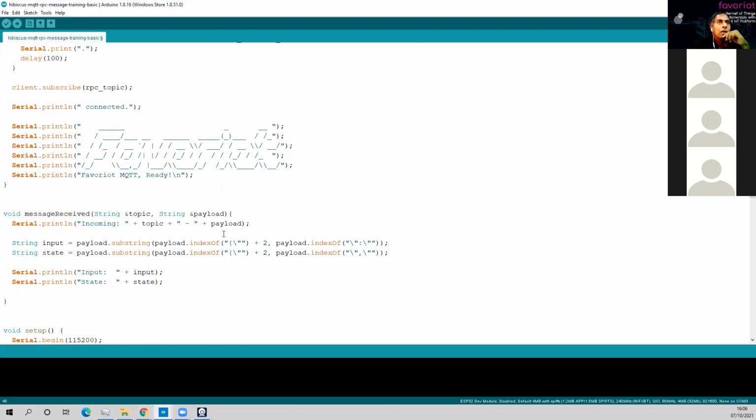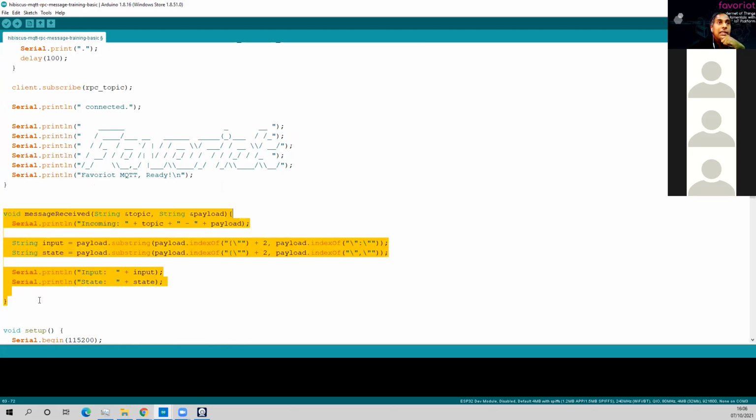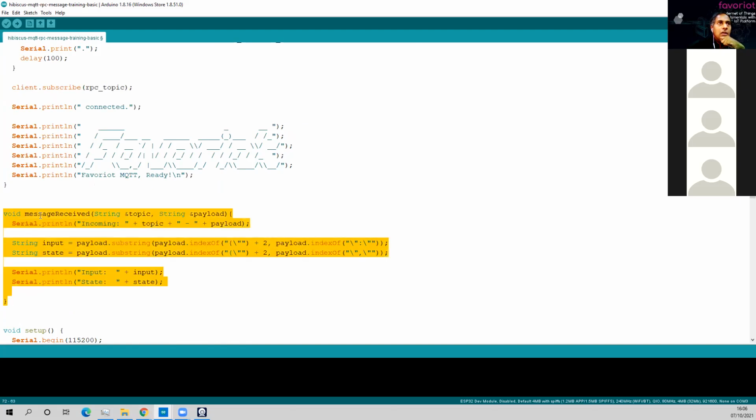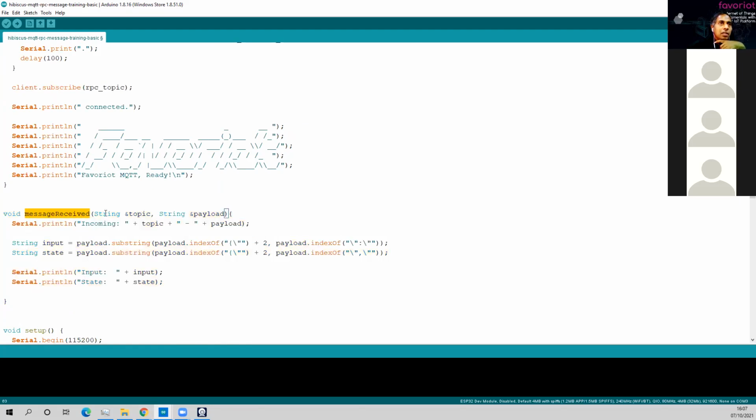So if you scroll down, there is something called a new function that we have added in. This function is called message received. Here you will notice string topic, payload, because there's a topic that we subscribe to and the payload that we will get on that topic. So it will print what the topic and the payload are.